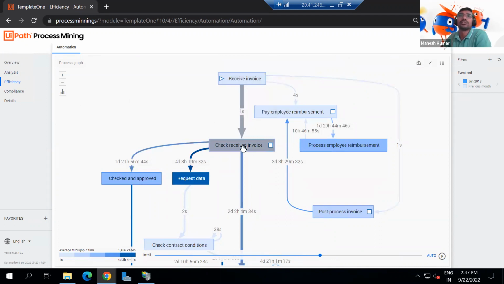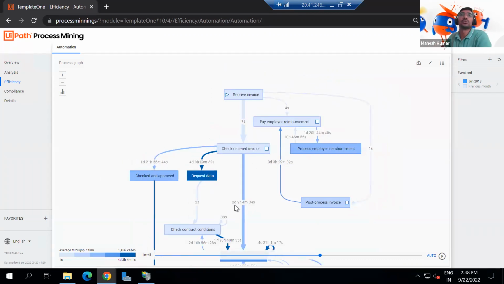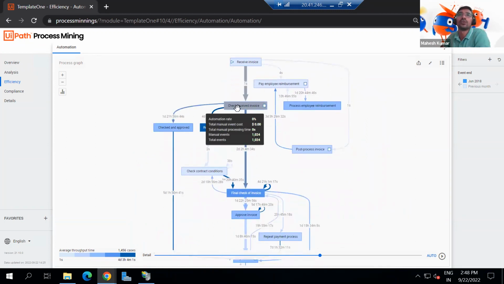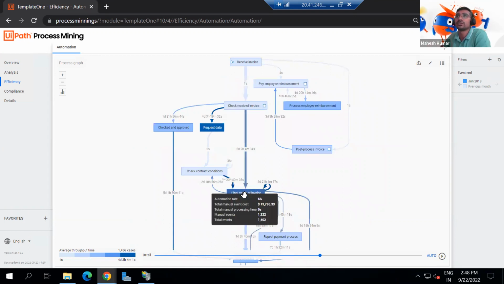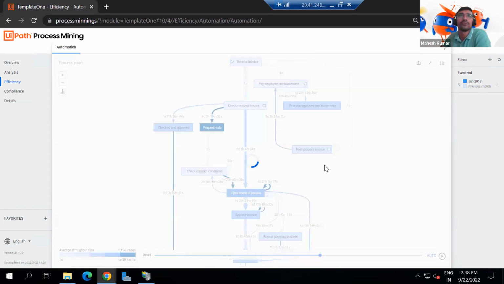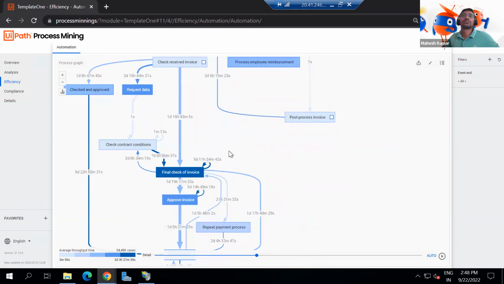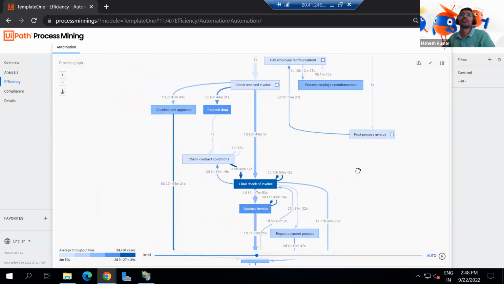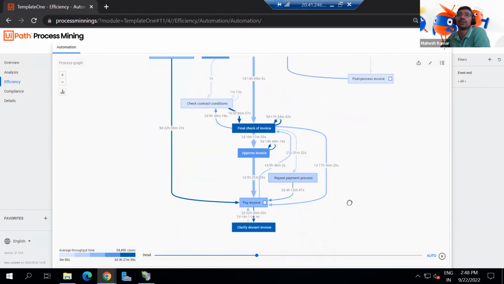From receive invoice till check received invoice, it takes on average just 1 second. But it takes 2 days, 2 hours, and more when it goes from the check received state to the final check of invoices state. We can remove this filter from here. So this shows the steps where you are consuming so much time, and this is where it gives the idea of where our process is becoming inefficient, which are the steps we really need to look at.